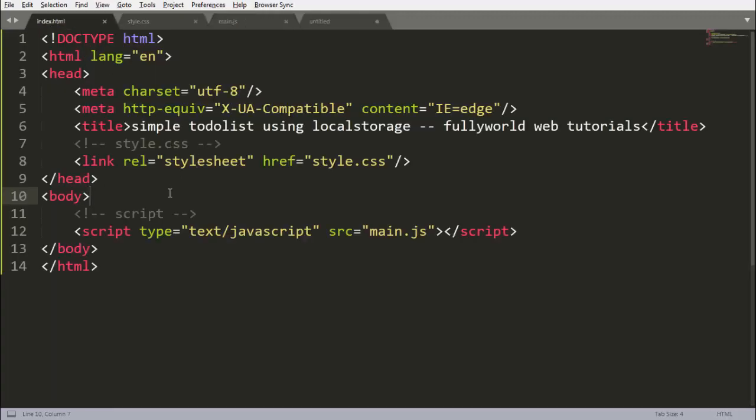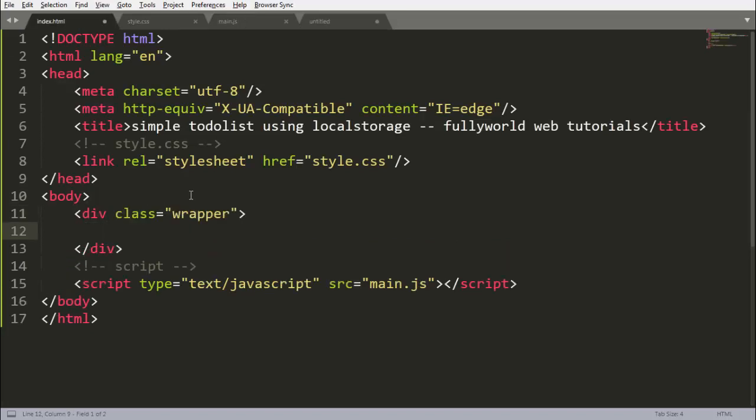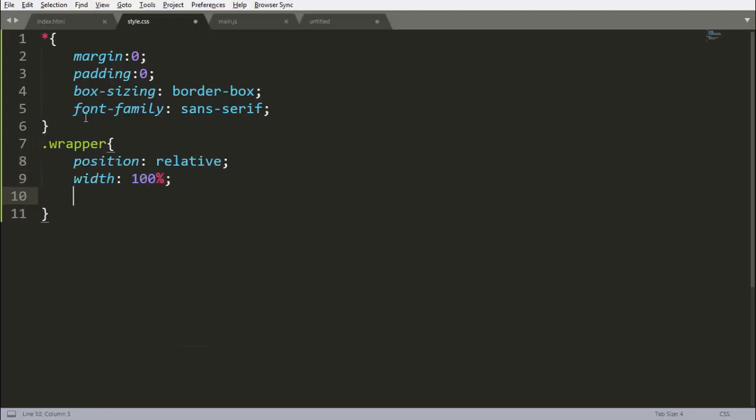First of all we will create our wrapper here, a div with class wrapper, and let's copy this, and in the style.css target the wrapper. Position will be relative, width will be 100% and height will be 100vh. So it will give the full view height here.